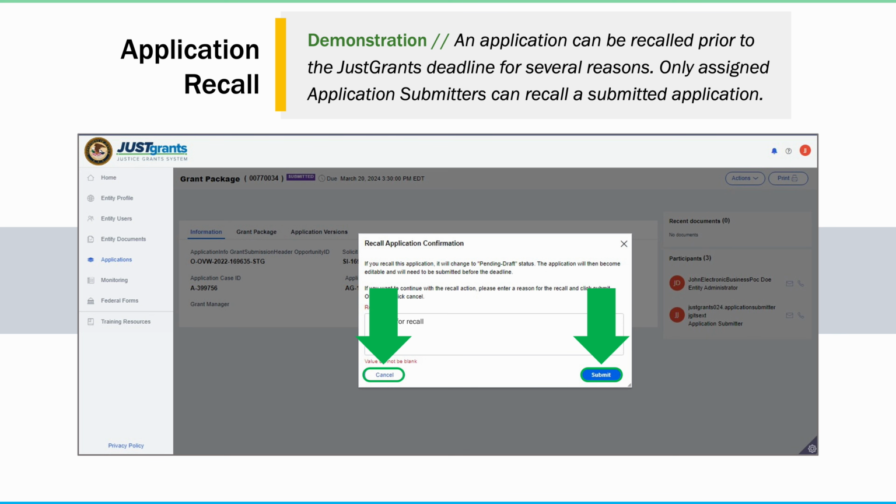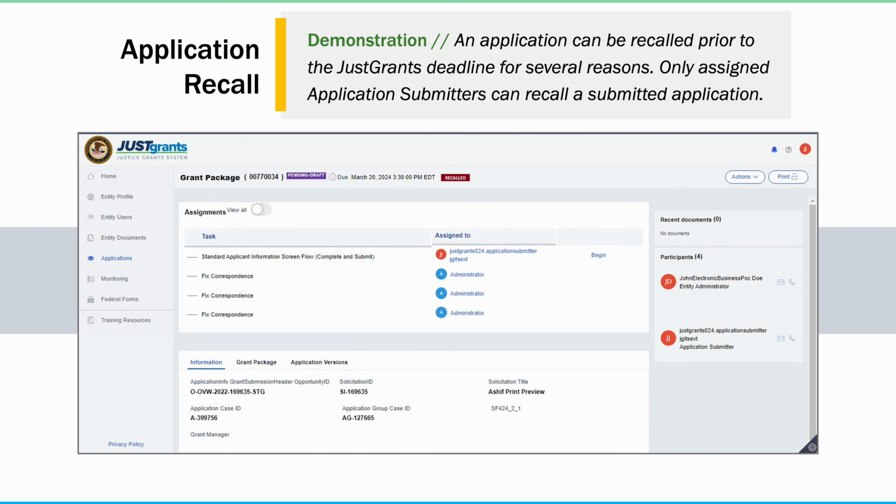All the information regarding the recall of a submitted application is captured in the audit trail. The assigned application submitter, authorized representative, and entity administrator will receive an email notification that the application was recalled and is no longer considered to be submitted.